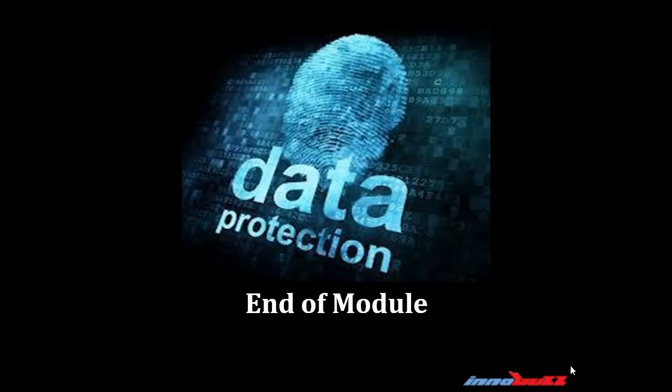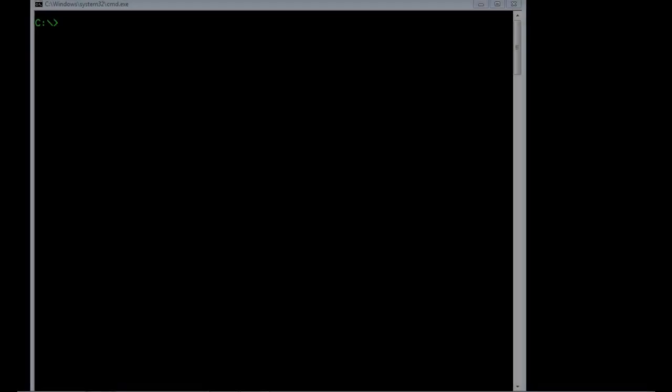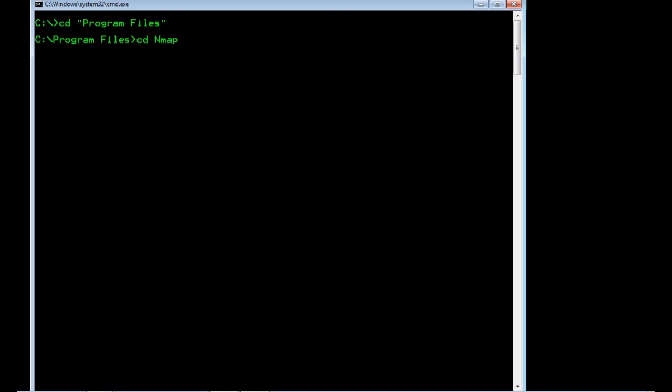Let's look into the demonstration of scanning. Let's start the demonstration of Nmap through the command prompt. First, we have to move to the directory of Nmap. So cd space program files. After that, cd space Nmap. Now we are in the Nmap directory.